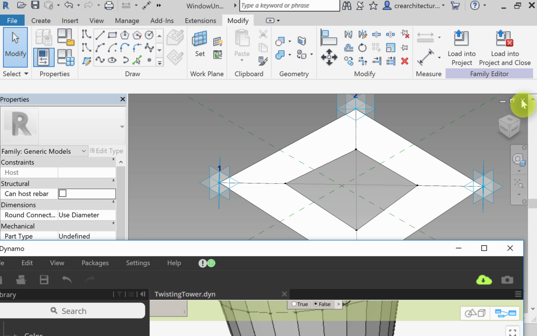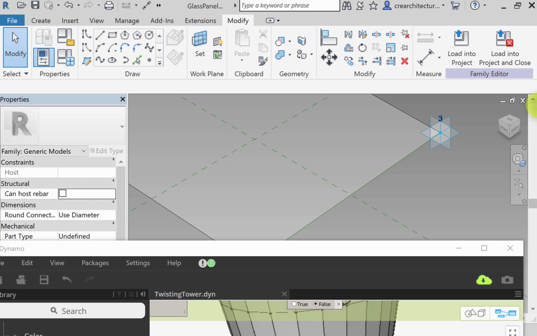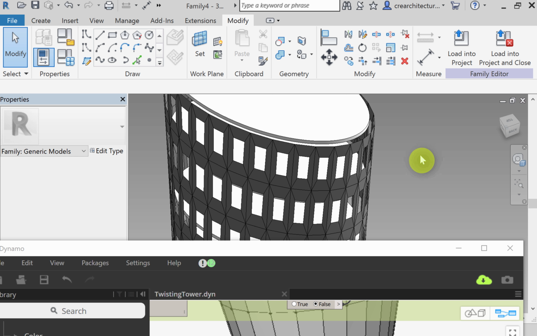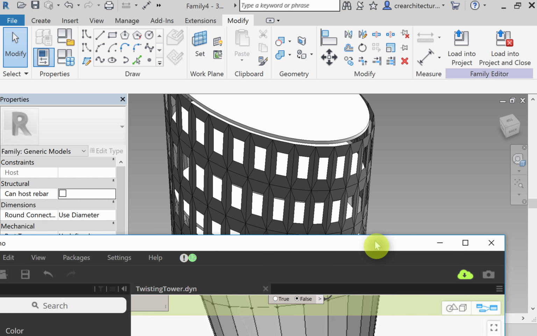I'm going to close my families that I don't need. All I need in the background is the tower. Make sure you close the rest of the files.